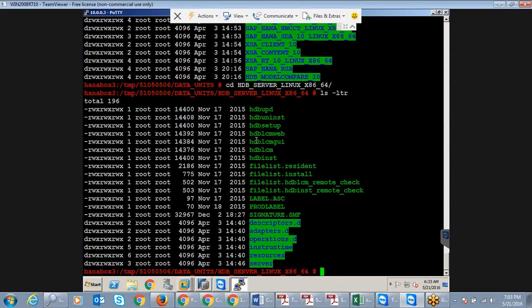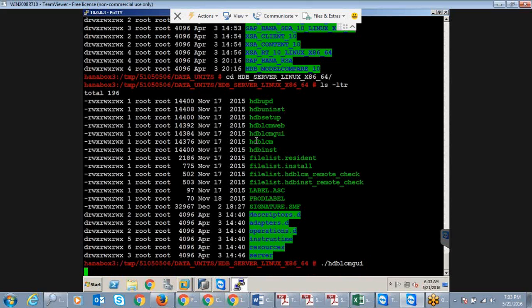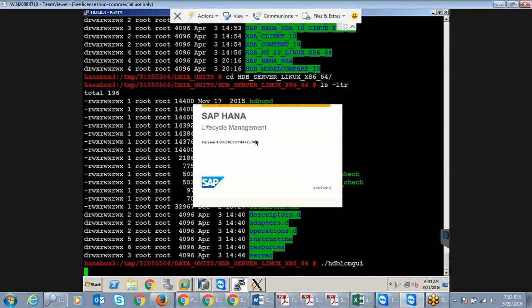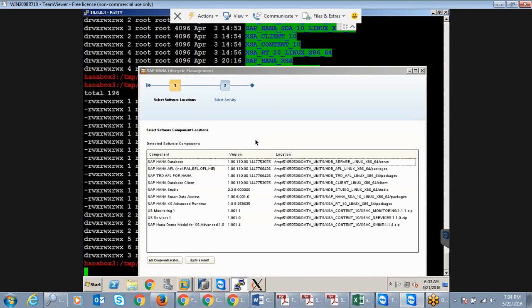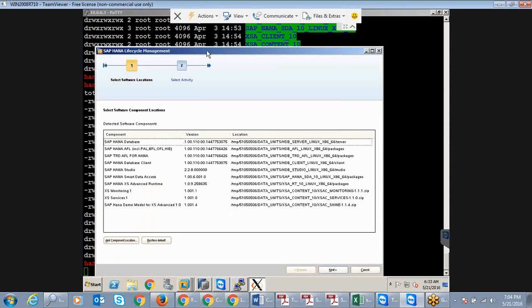So we need to run this as dot slash. I'm running the HDB LCM GUI. The installation screen of HANA will be opening now. See here, it's saying that in this server, the detected software components, the 11 version, some software is already installed with some SID. Nothing to worry about, guys. It is already there. It is our server where we can install.